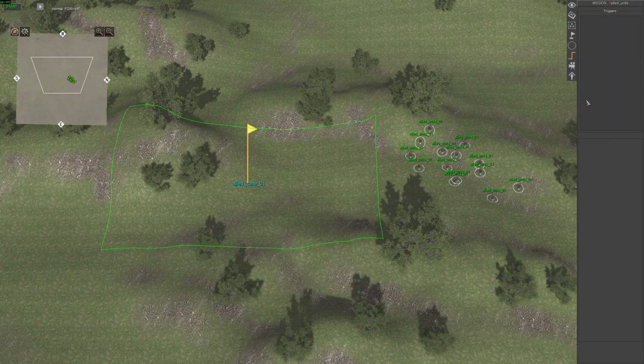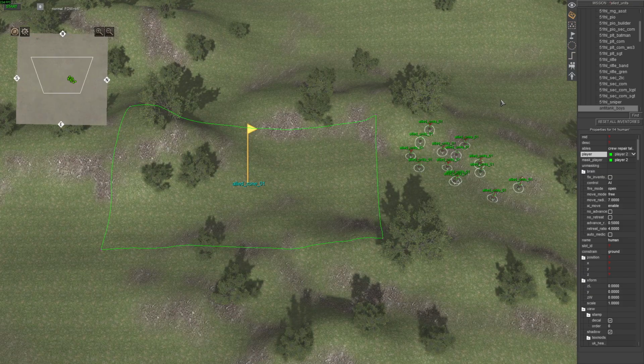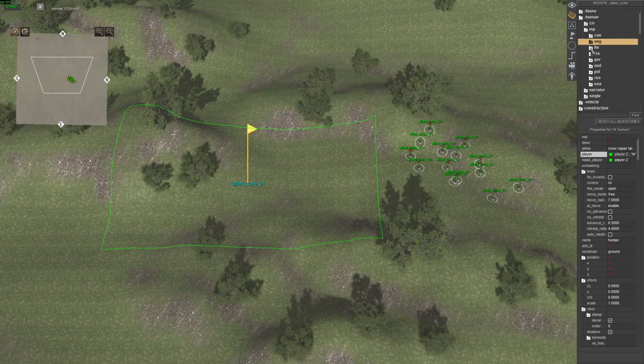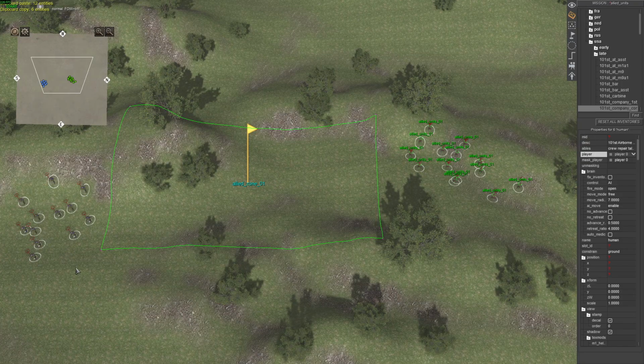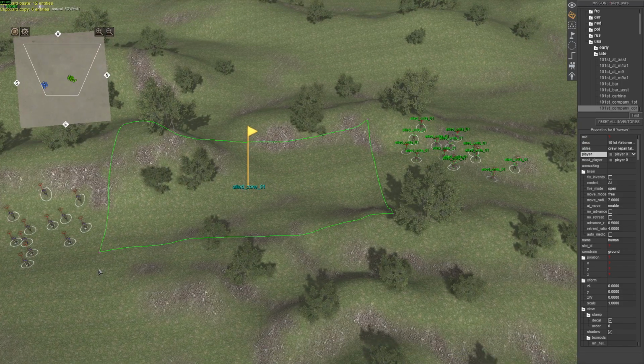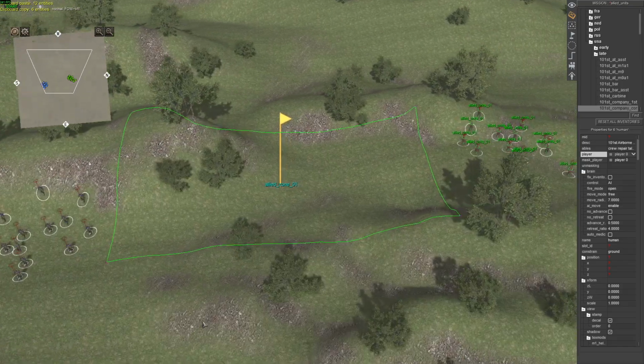Now we're going to create a trigger. Well, first we better save it. Put some player units on the map. Okay. Put a couple on there so we can come up with some different options.